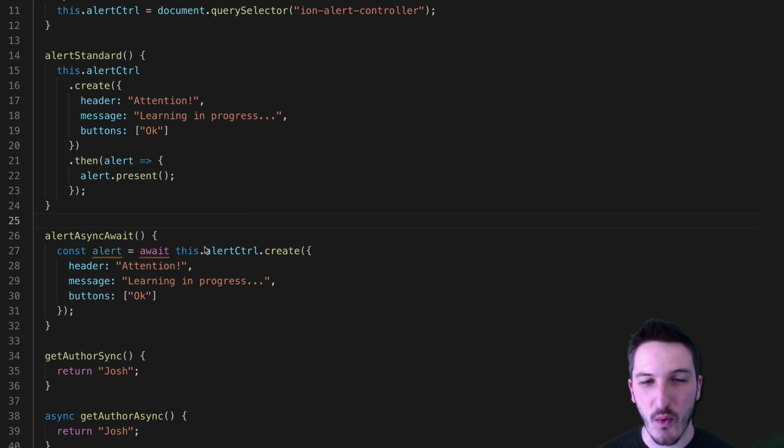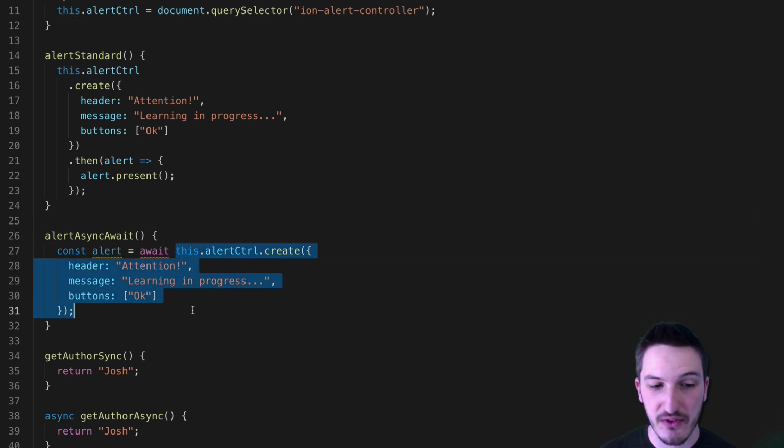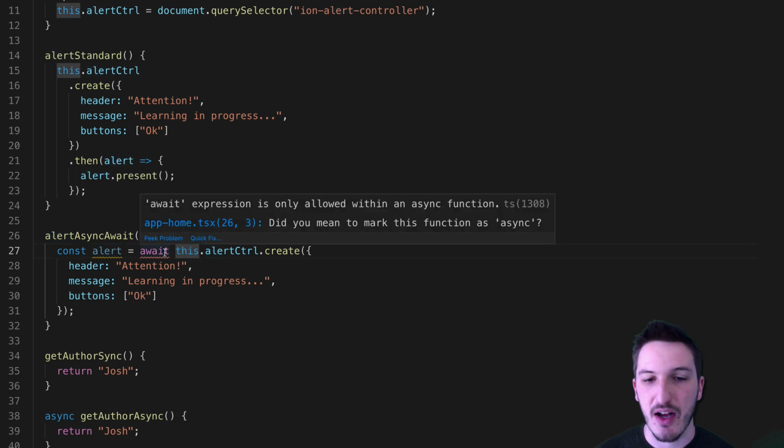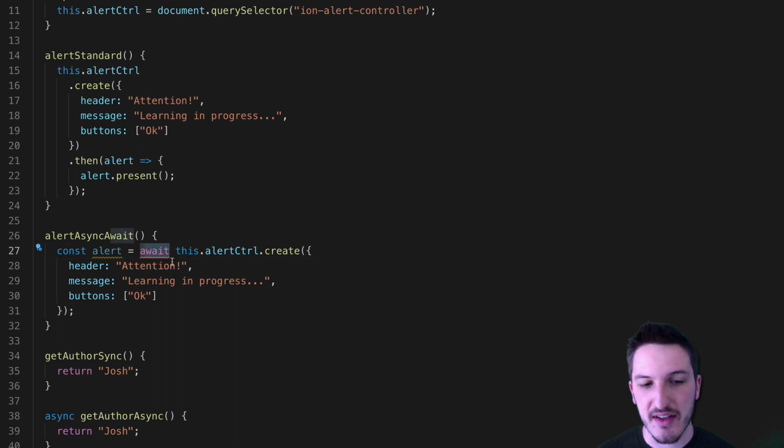Now by adding this await keyword here, what we're saying is we want to wait for the result of this promise. And once this promise resolves, it's going to put the result of that promise, that resolved value, into this constant. But you'll see here that my await keyword has a little red underline under it now. And it says that the await expression is only allowed within an async function.